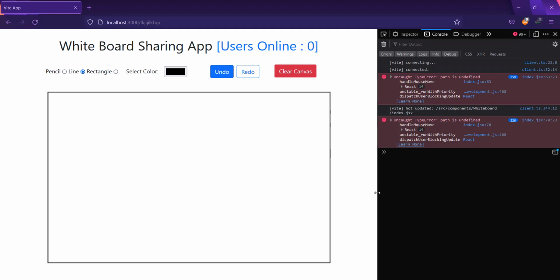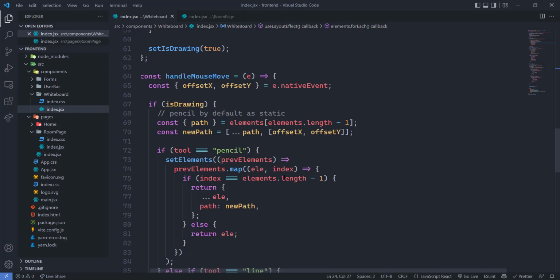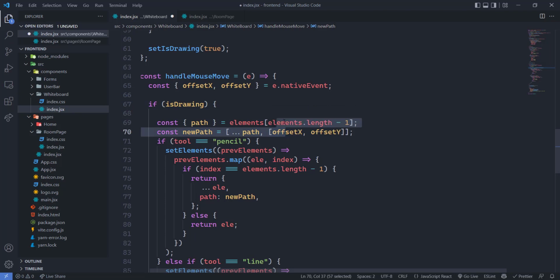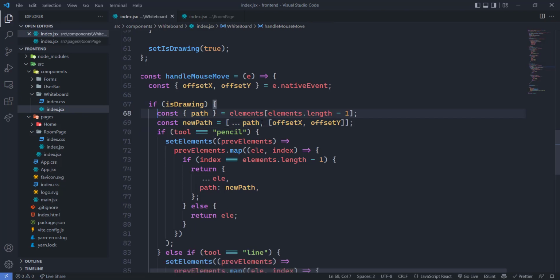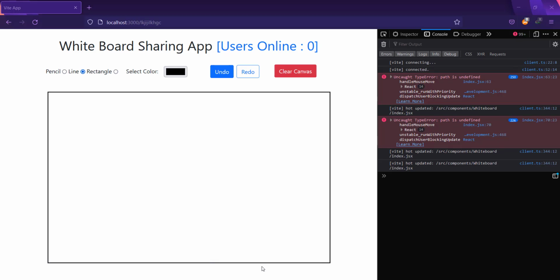So it is at line number 70. So let's see line number 70. So this is the path here. So here what we are going to do. By default, in the previous video, we added this one as a pencil. So that's why we are going to move this one to here. So just set tool is equals to pencil. Just save this. And now we can see the changes.